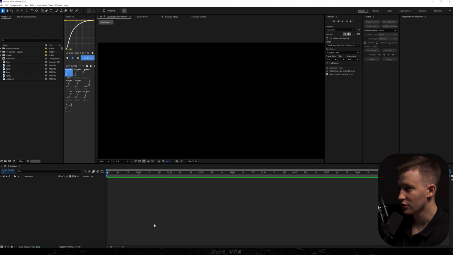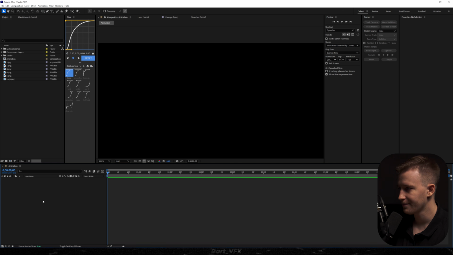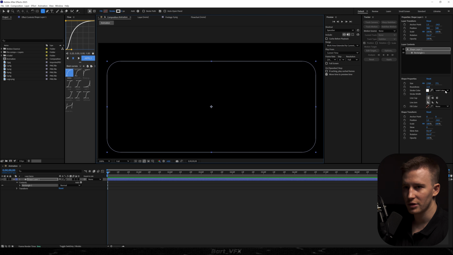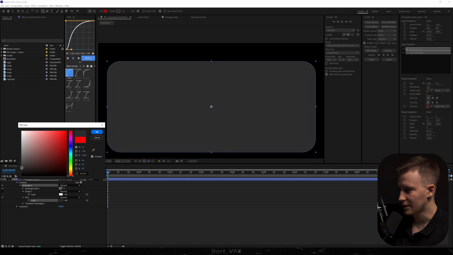Alright, so first of all I'm gonna show you the comp settings. 1920 by 1080, the name animation and duration around 10 seconds. Let's hit OK. I'm gonna right away grab the rounded rectangle tool and we're just gonna try to create such a shape. I'm gonna recenter and what I'm gonna do is turn off stroke and we're gonna turn on fill. I'm gonna change the red color to something grayish.